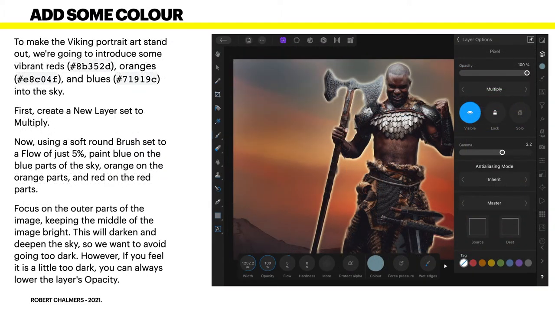Now we add some colour. To make the Viking portrait art stand out, we're going to introduce some vibrant reds, oranges and blues into the sky. First, create a new layer and set it to multiply. Now, using a soft round brush set to a flow of just 5%, paint blue on the blue parts of the sky, orange on the orange parts and red on the red parts.